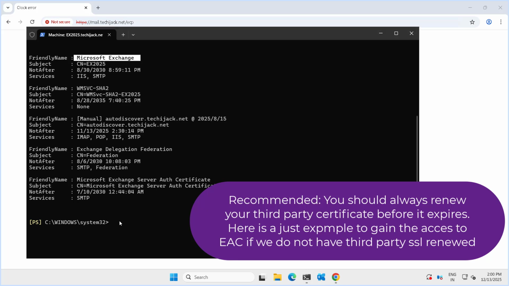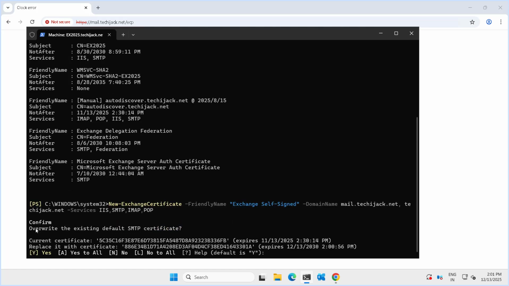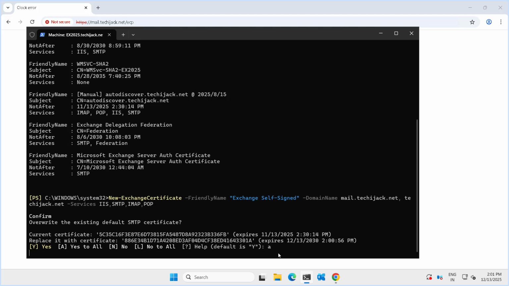So let me try to create a new certificate that will be a self-signed certificate, and I will run this command: New-ExchangeCertificate, friendly name is Exchange self-signed, domain name is mail.techiject.net, and root domain is techiject.net, and services are IIS, SMTP, IMAP, and POP. So let me hit enter. You can see it says confirm the override of the existing default SMTP certificate. Either you can enable that one or you can overwrite it. So I will say yes to all to overwrite it and hit enter.